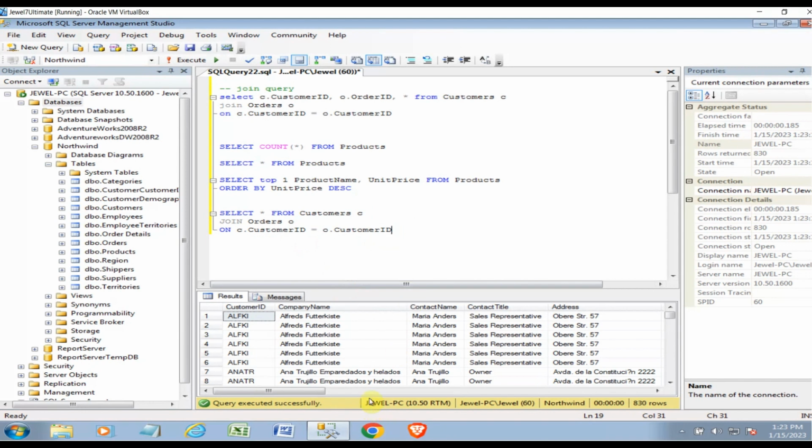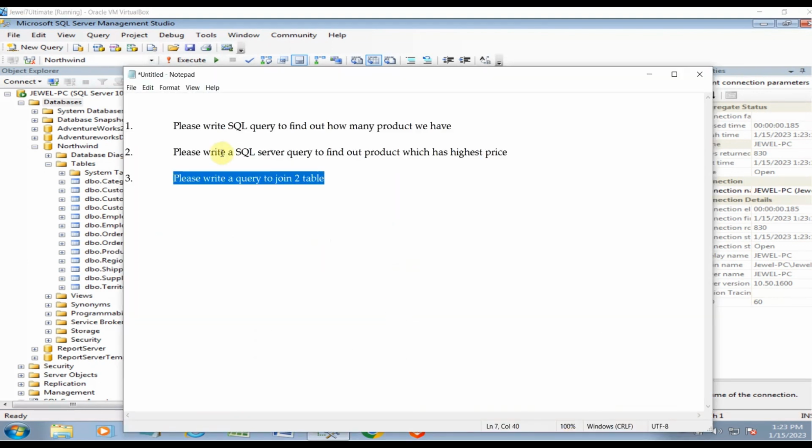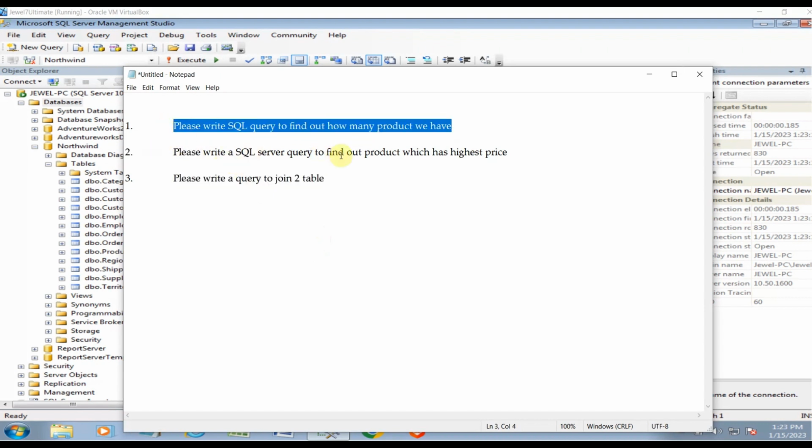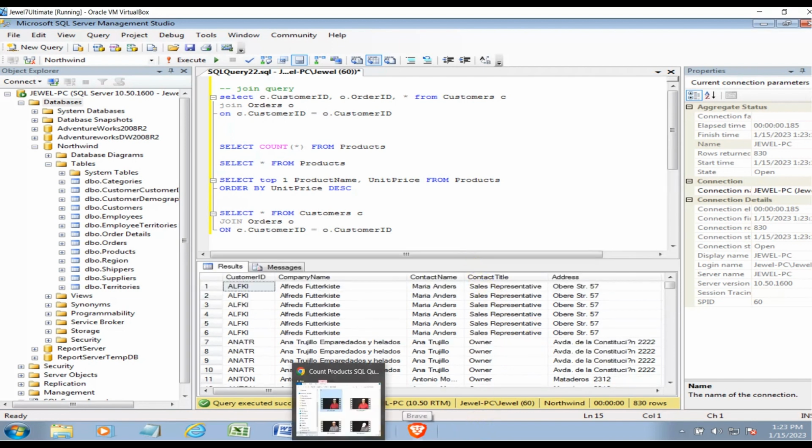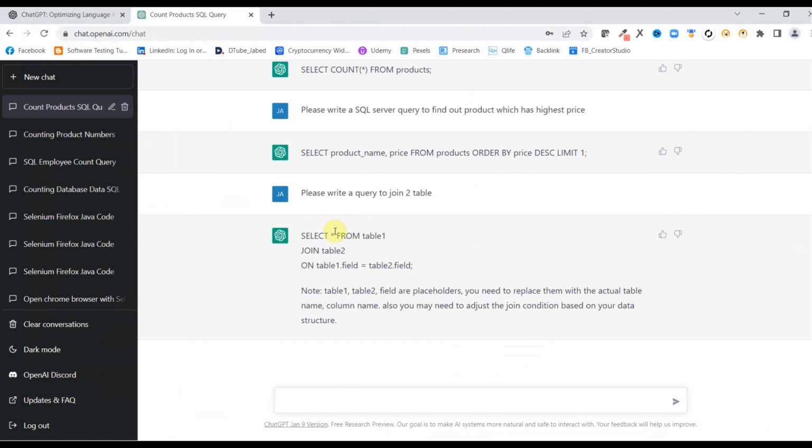That means whatever joining structure ChatGPT gave, it works as expected. So we asked three questions to ChatGPT. One is please write SQL query to find out how many products we have. It is successfully written. Second one also, third one also. That is the way ChatGPT can help you to write queries for SQL Server. If you have minimum knowledge of SQL Server, you can ask ChatGPT. ChatGPT will give you hints that way. You can modify those queries and they will work for you. So this is the way ChatGPT can write SQL queries for you.